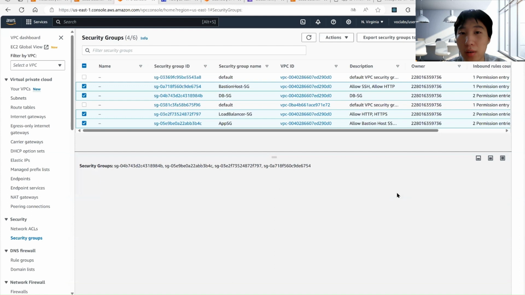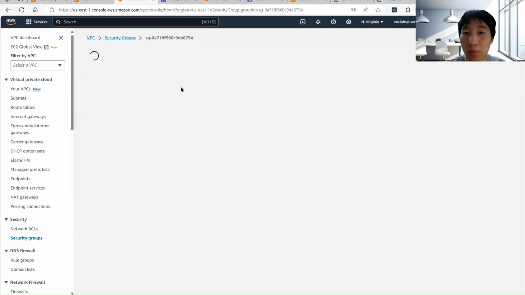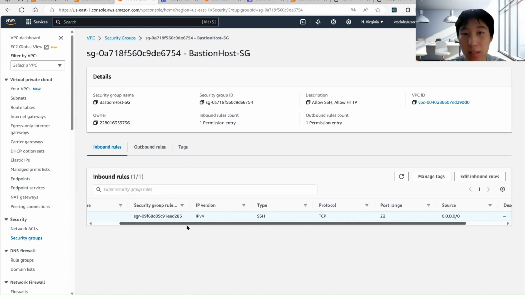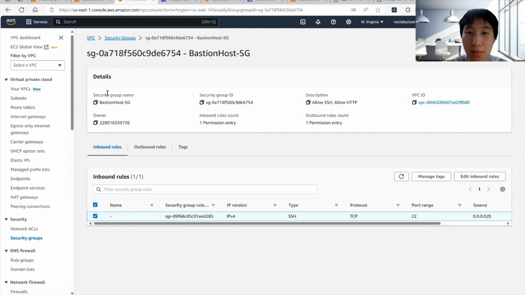Security groups are a crucial part of cloud computing. I'll go over our security group setup and the key role they play in our architecture. So first, let's discuss the bastion host, which is the first line of defense for network security, and the only host that can be accessed directly from the public network. To ensure security, we have set up a security group called Bastion Host SG that only allows SSH connections.